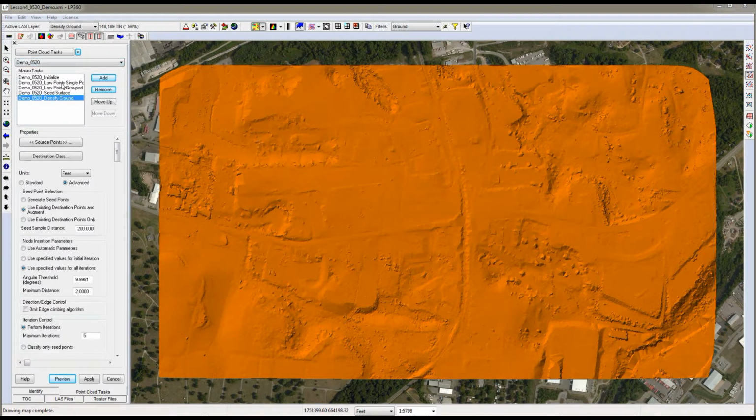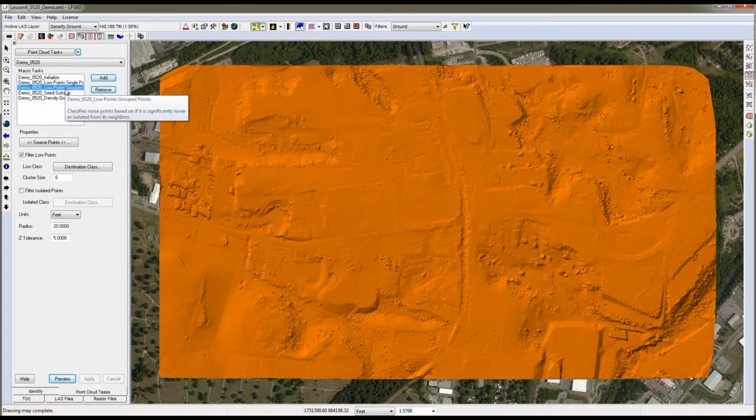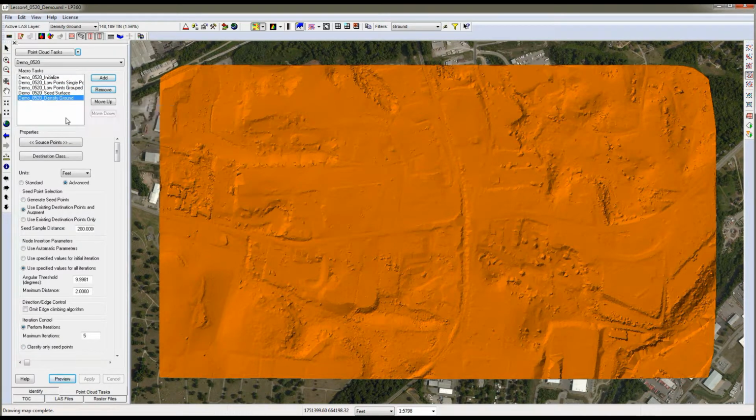Within the macro task, I could go back and change the parameters for any of these individual point cloud tasks so that I can rerun this over and over again on different test areas until I've got a final set of parameters that I'm happy with.